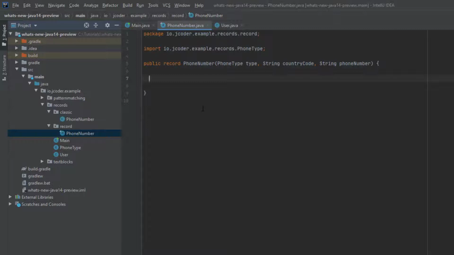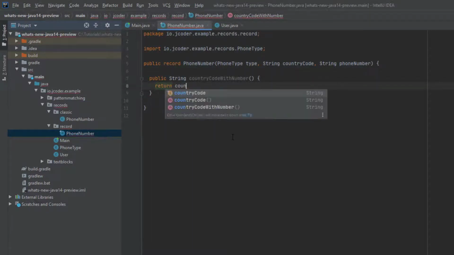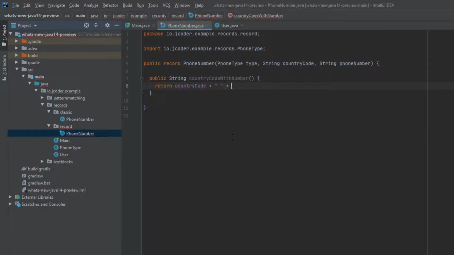What other things we can do? We can define extra methods or extra behaviors for a record type. So we can provide methods here. So I can say public void. Let's say that we want country code with number, and let's make this a string. And I want to return the country code with a space concatenated with the phone number. Yes, for the purpose of the example, right? And again, we can do that. We can add instance methods to a record type. What other things we can do?